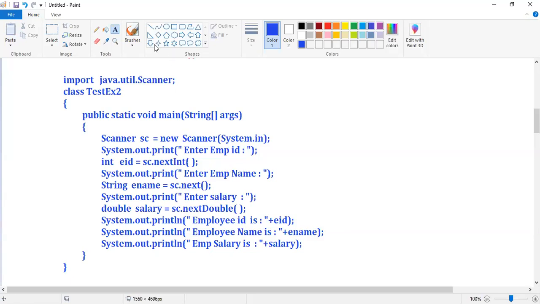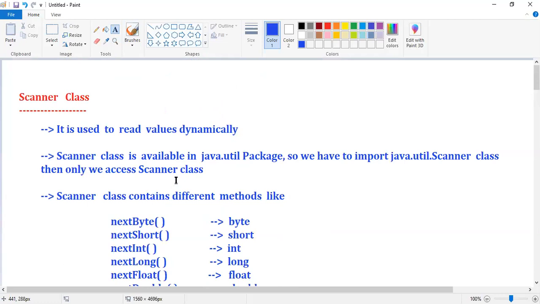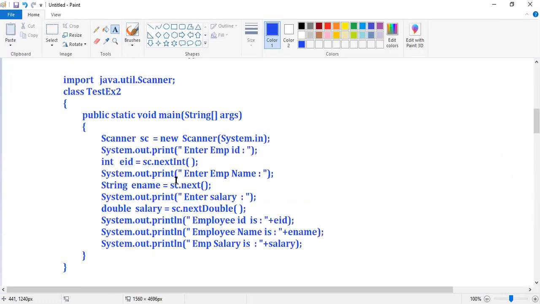Fine. Now, this is your Scanner class. By using the Scanner class, we have to read the data like this. Fine. Any questions here, guys? Everyone, is it clear for everyone? Any questions? Everyone check. Is it clear for everyone?